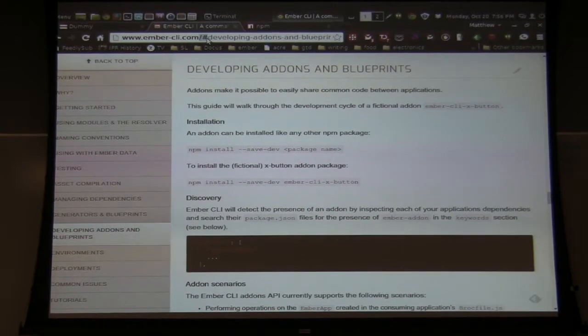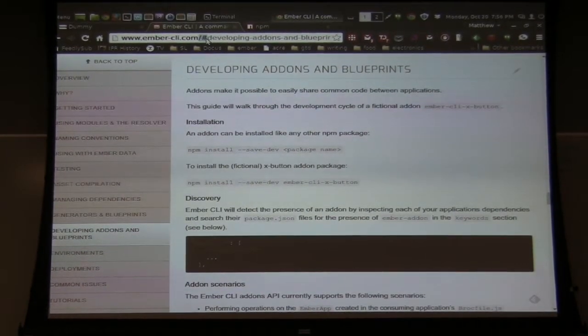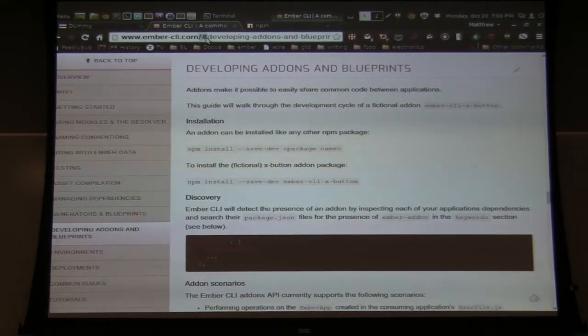Anybody used Ember CLI Addon? No? Okay, so good, because then I'm going to give the easy presentation.